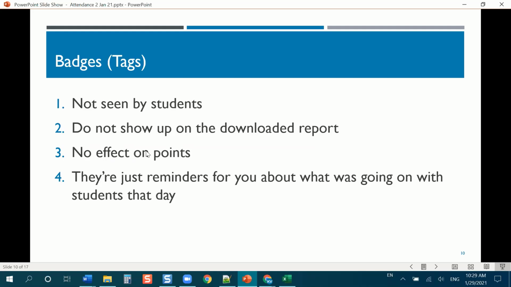So this is not a way to say you're going to get a little bit less credit for late and not participating versus late and participating. It's really just reminders for you about what was going on with students that day. You could give a badge for every single student for every single class if you wanted to. That sounds really tedious to me, and it doesn't really have any huge effect on anything except for your own notes.